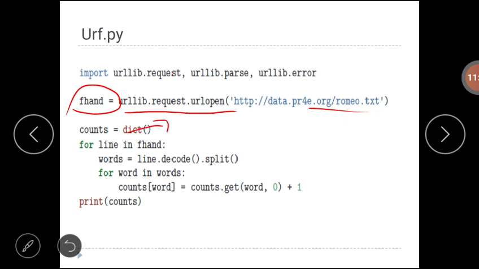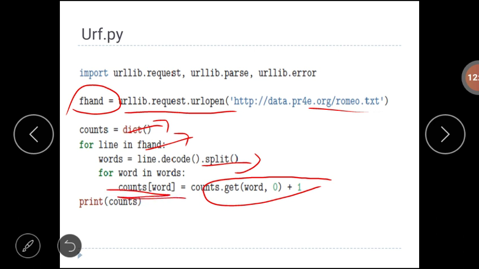Here we are creating one dictionary. We are reading the content of that particular file line by line, and using the split method we are getting the words from each line. Then you can store the number of words that are present in that particular file in one dictionary, counts. Finally, you can print the total number of words that are present in that particular file.